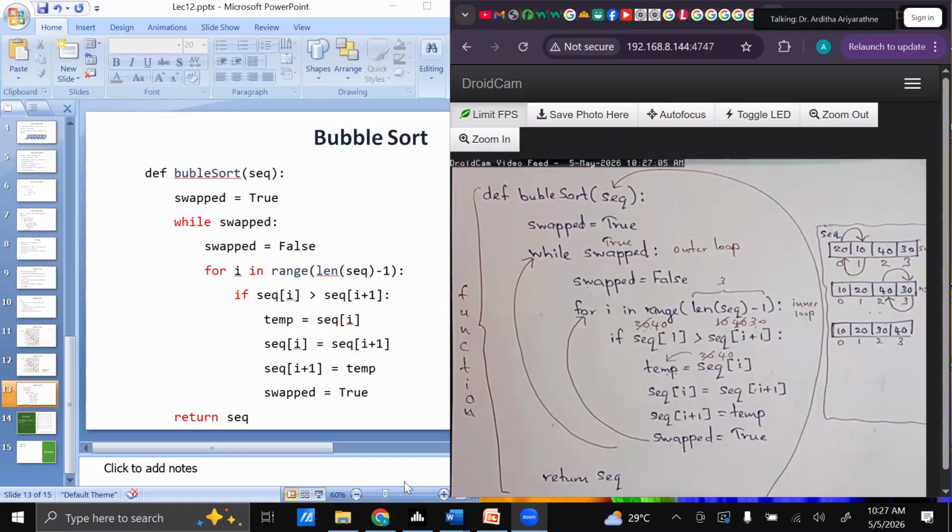Right, so the while loop runs one time. No, why swapped? Okay. While loop runs one time. No, why swapped is false. While loop runs one time. Right, while loop runs one time means, students, you are asking about this.